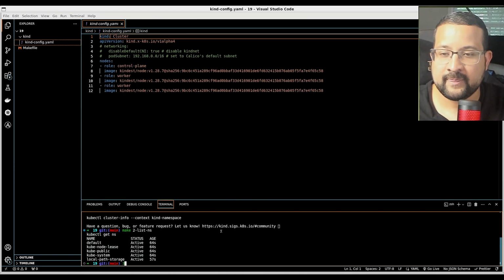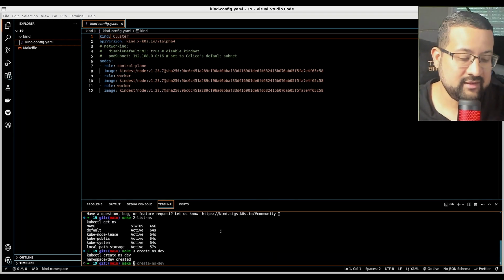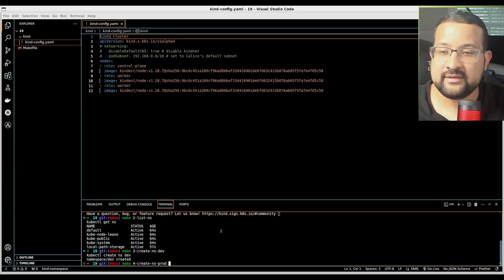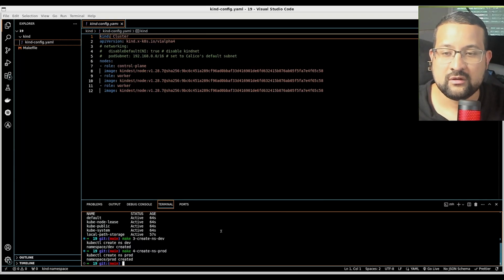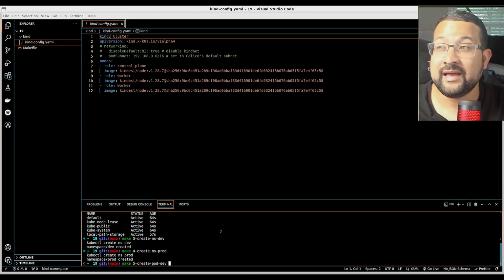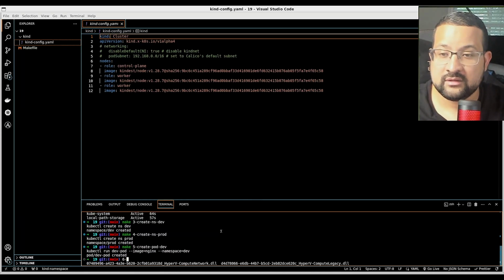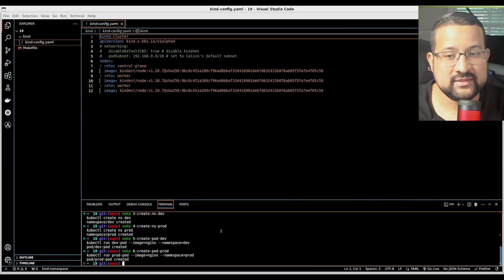So number 3, make 3. Let's create our first namespace, the dev namespace. Then make number 4. Let's create the namespace for prod. Done. Make number 5. Let's create a pod in the dev namespace. Done. Make 6. Create a pod in the prod namespace.